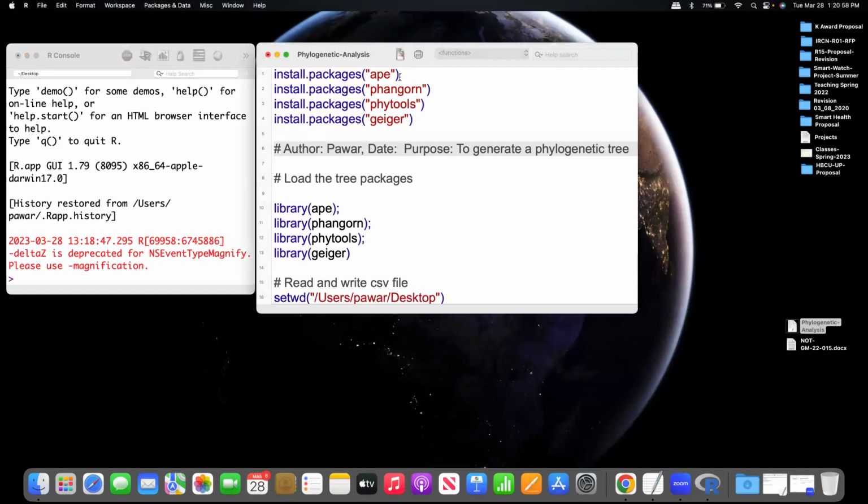Okay, then we need these 4 packages. Some of the functions which we'll be using for generating the tree, we need to import from these packages. So we need these 4 packages called ape, phytools, and the last one, right? I also don't have them installed.